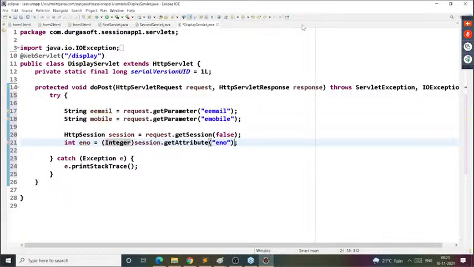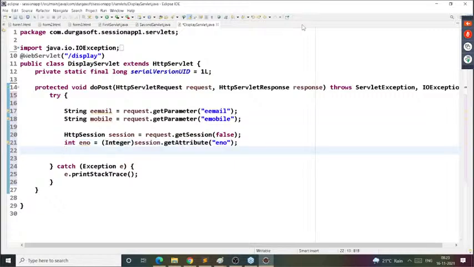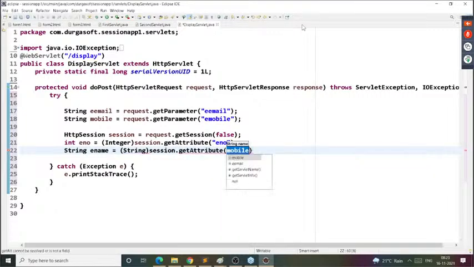Integer, that means casting. Why? Because the getAttribute method will return the data in the form of object type. Even though the data is integer data, it will return in the form of object type. That we have to convert to an Integer object, and that Integer object is typecast, unwrapped into an int value. That's okay, good. And then what is next? String ename is equal to, inside the bracket we have to use String, then session.getAttribute of ename, the employee name.